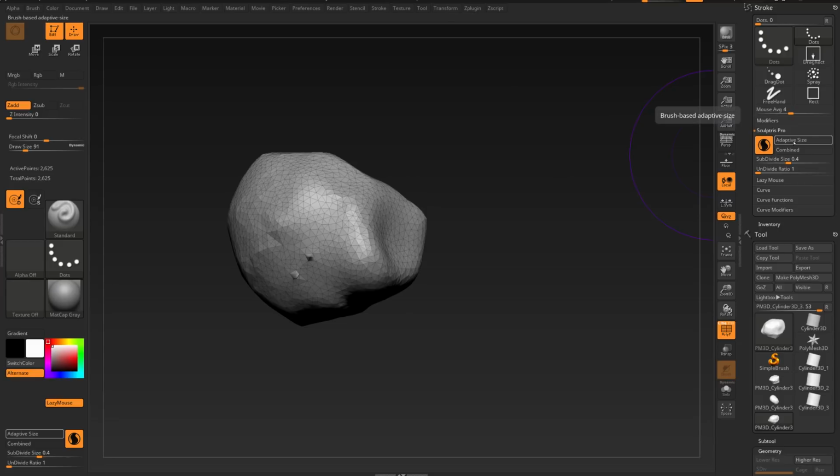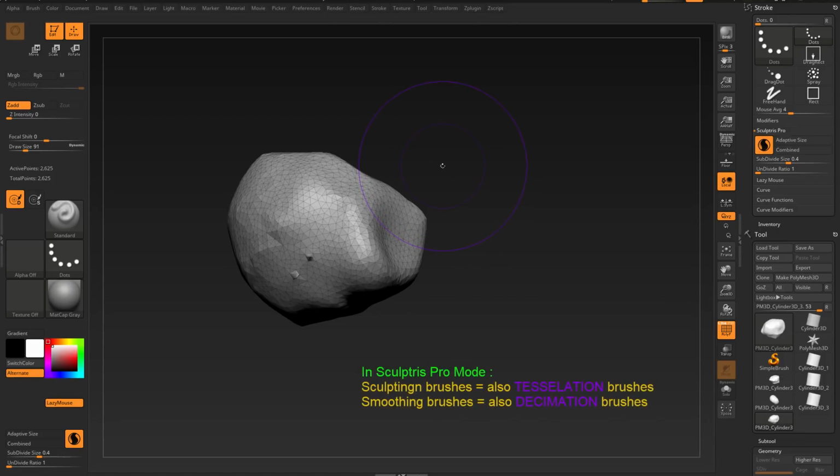So by turning adaptive size off, combined off, and undivide ratio to 1, you get a clear view of what subdivide size actually does in relation to your regular sculpting brushes and your smoothing brush. And as stated earlier, in my experience, you can look upon the regular brushes in Sculptris Pro mode as being sculpting brushes in combination with tessellation, and the smoothing brushes as being brushes that smooth in combination with decimation.